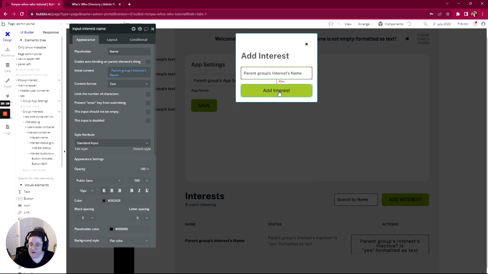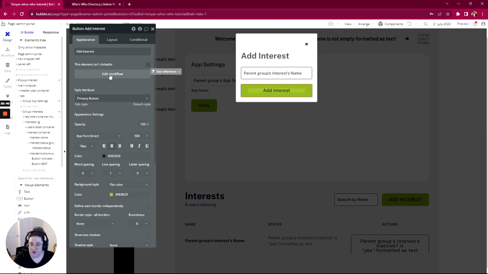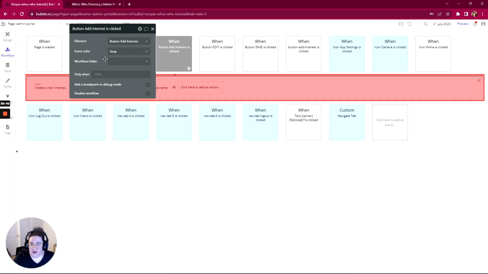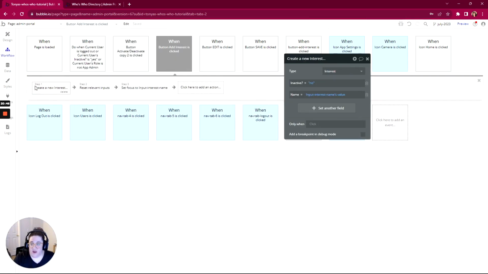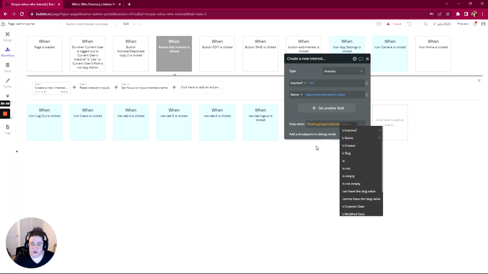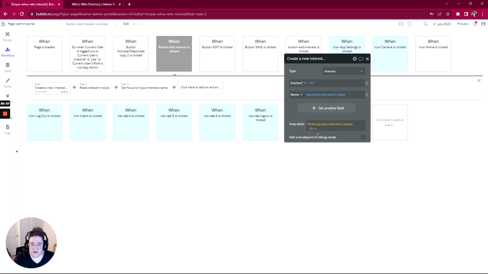And then I also need to do something different on my button here so that I can make changes to an interest instead of creating a brand new one. So I'm going to go back into the workflow on the add interest, and I'm going to put a condition on the create a new interest. I only want to create a new interest when my pop-up's interest is empty, right? So only when the parent group's interest is empty. That's why we left it empty.